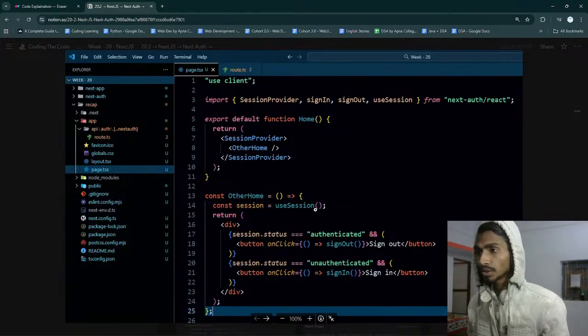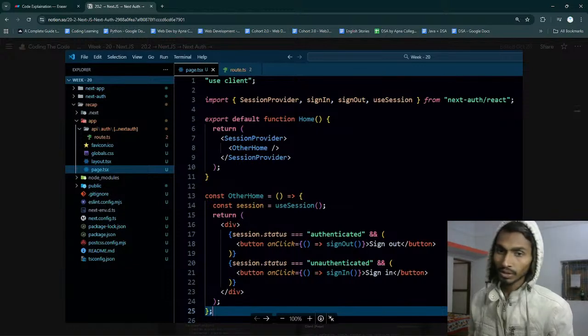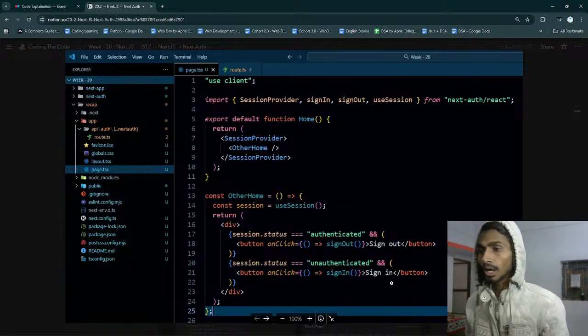Then we got session. Using this session, I got session.status, and using that status, I'm checking whether I'm authenticated or not. If I'm authenticated, I'm showing the sign out button. If I'm not authenticated, I'm rendering the sign in button. I am getting two methods as well from next-auth/react, and those methods are signIn and signOut. If I just call them, that particular thing is going to happen.